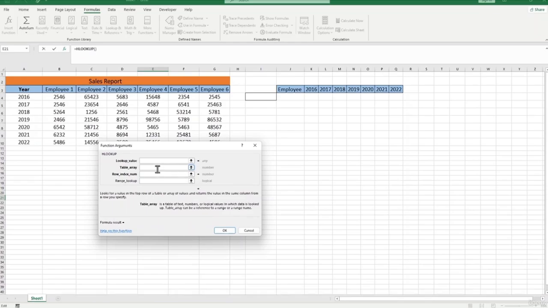Then table array is a table of text, numbers, or logical values in which data is looked up. Table array can be a reference to a range or a range name. Then row index number is the row number in the table array from which the matching value should be returned. The first row of values in the table is row one. Then the next one is range lookup, a logical value to find the closest match in the top row, sorted in ascending order, if TRUE or omitted, or to find an exact match if FALSE.